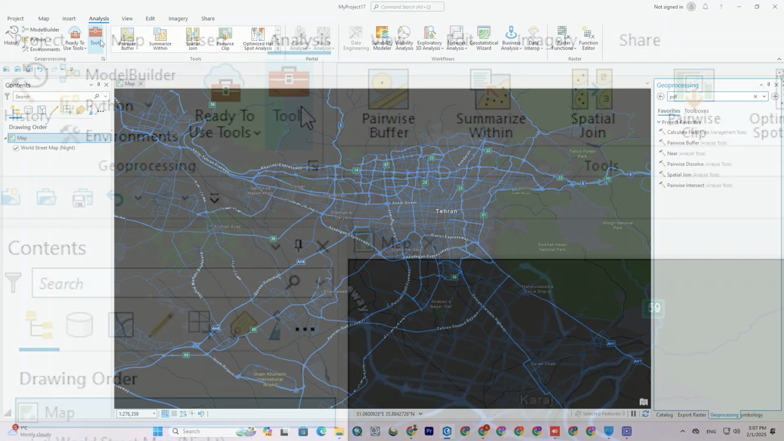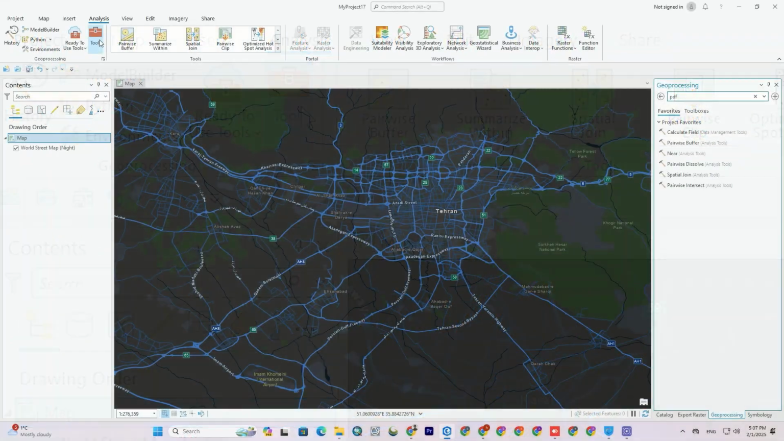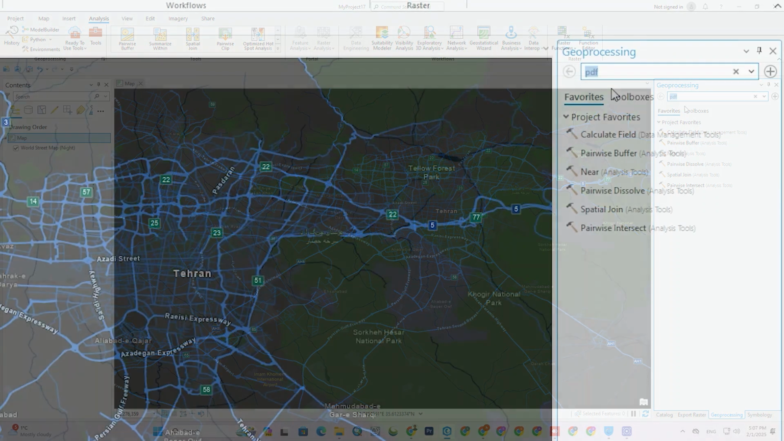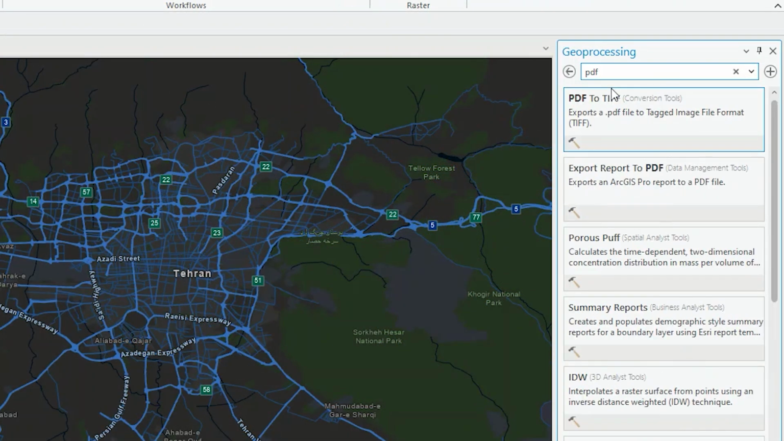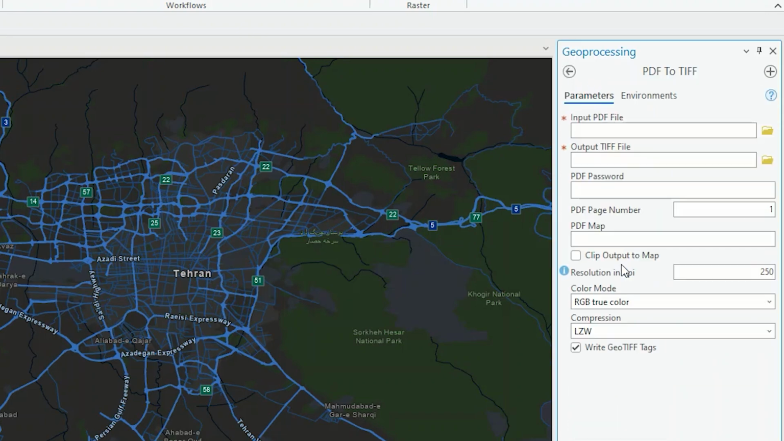Okay, for conversion we should go to the Analysis tab. It's kind of tucked away in the Tools section, so we click on the Tools option. Now, all we have to do is just use the search bar and type PDF to TIFF and it will pop right up. If you pay attention, it's in the Conversion Tools subset. Make sure you found the right command. So I click on and open it.